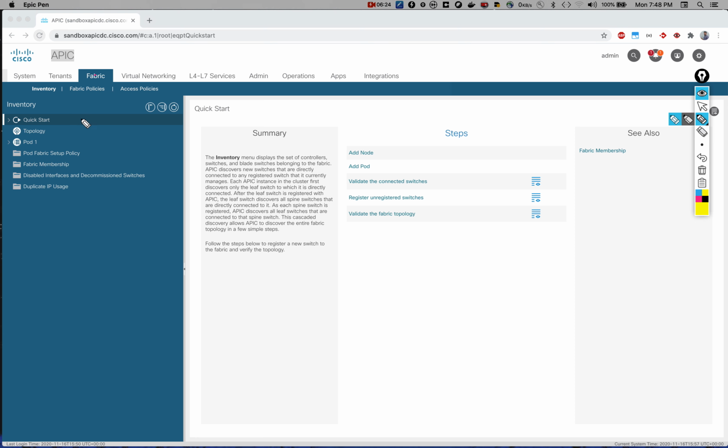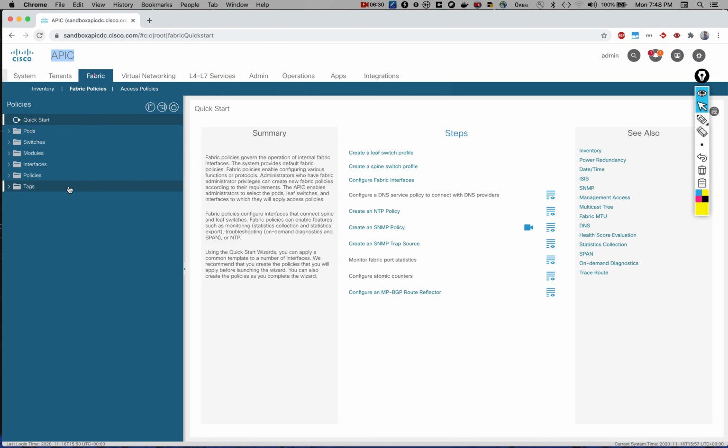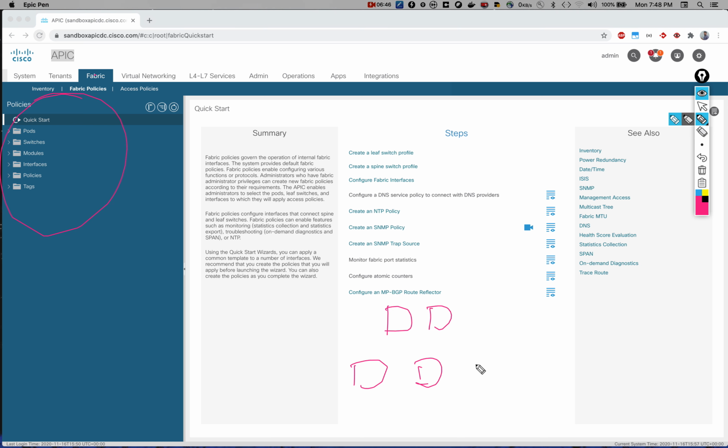Right now we are on the inventory page, so let's go to the fabric policies. The fabric policies are mainly the policies which dictate the underlay network of ACI. When I say underlay, it's basically that you have the spines and the leaves, and you have some kind of underlay between these devices.